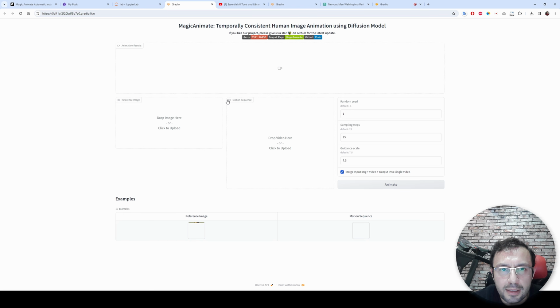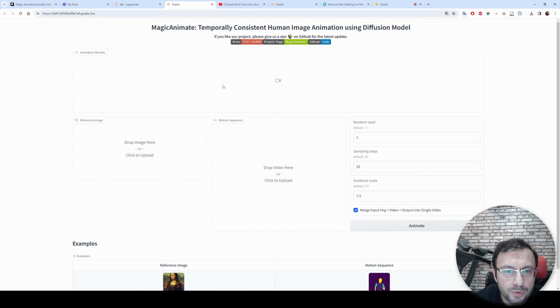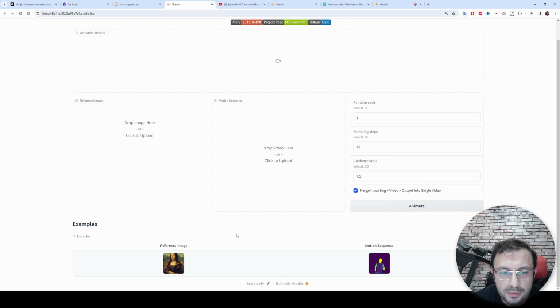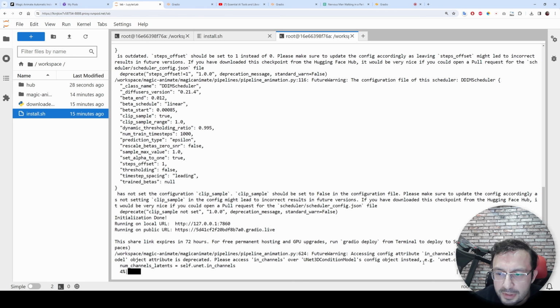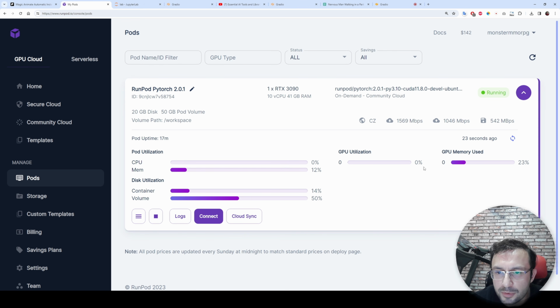Let's open it. And now we are running on RunPod. So let's try the demo. Okay, demo loaded. Let's animate. You can watch the progress here. It should be pretty fast. Yes, under 1.5 minutes. You can also see the memory usage.